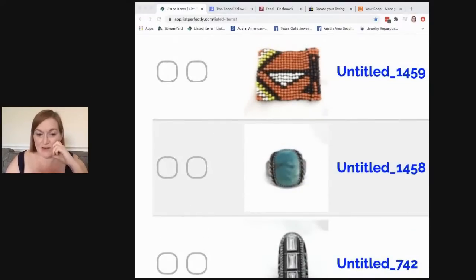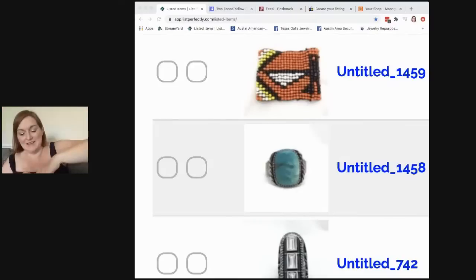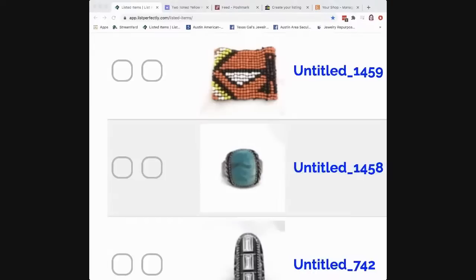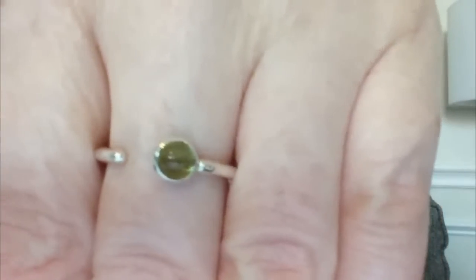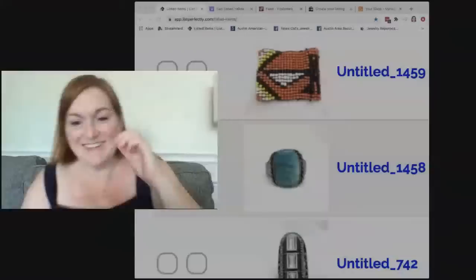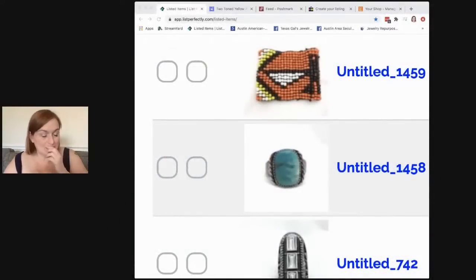Frida, what ring am I wearing? This one. Does it look familiar? I'm hiding it now. You can't see it. Like that. I talked about it the other day, I guess it was Monday.